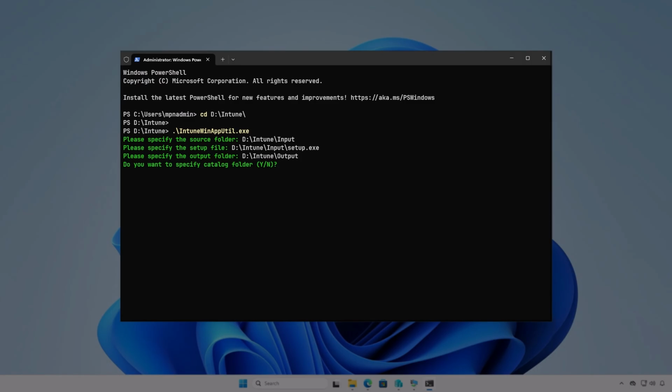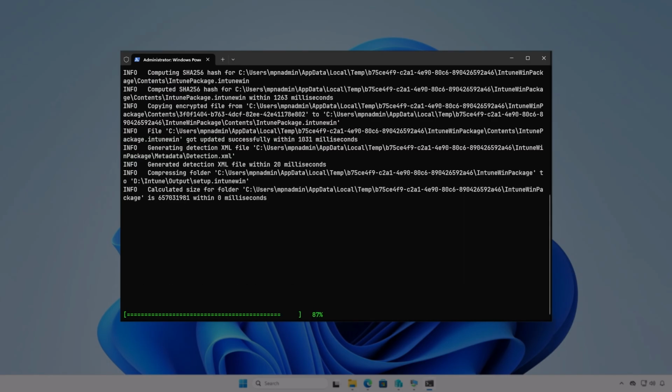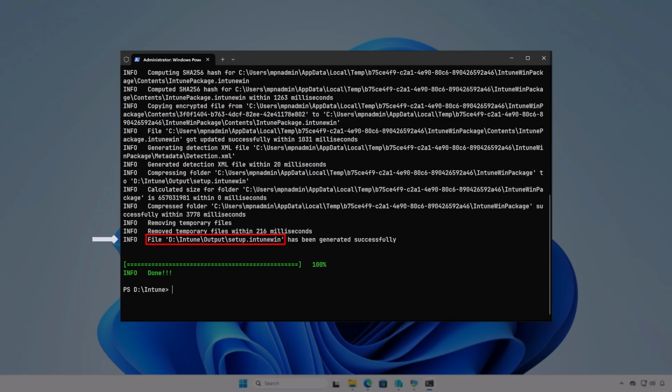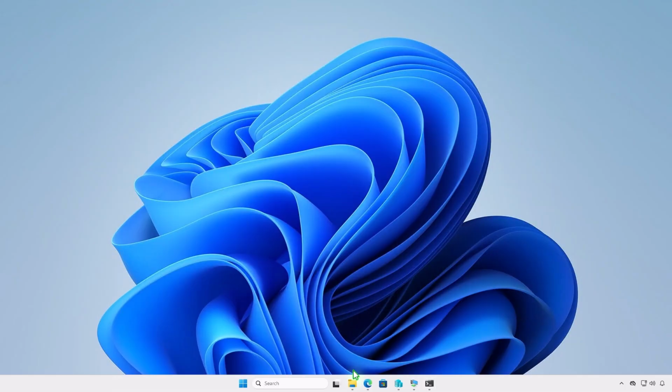Press Enter to continue. The application is now doing its magic, creating the IntuneWin file for us. Once done, go to the output folder to verify that the IntuneWin file has been created.